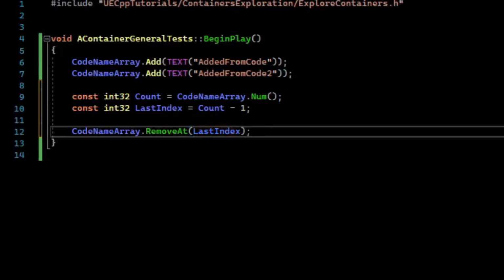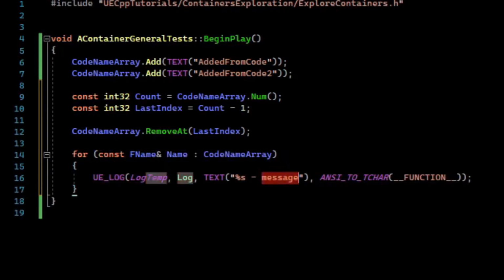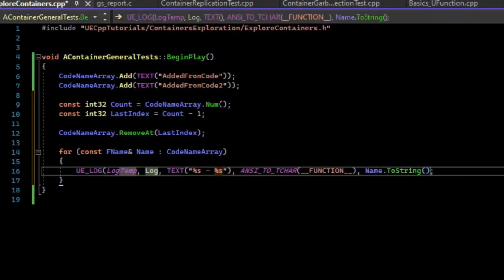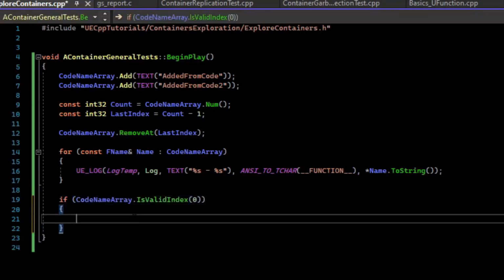Note that RemoveAt will shift the later indices down. So if you have an array of 5 elements and you remove element 4, then the 5th element will shift into index 4. We can write a for each loop. We can test if an index is valid with the IsValidIndex function. And if the index is valid, we can operate on that index.